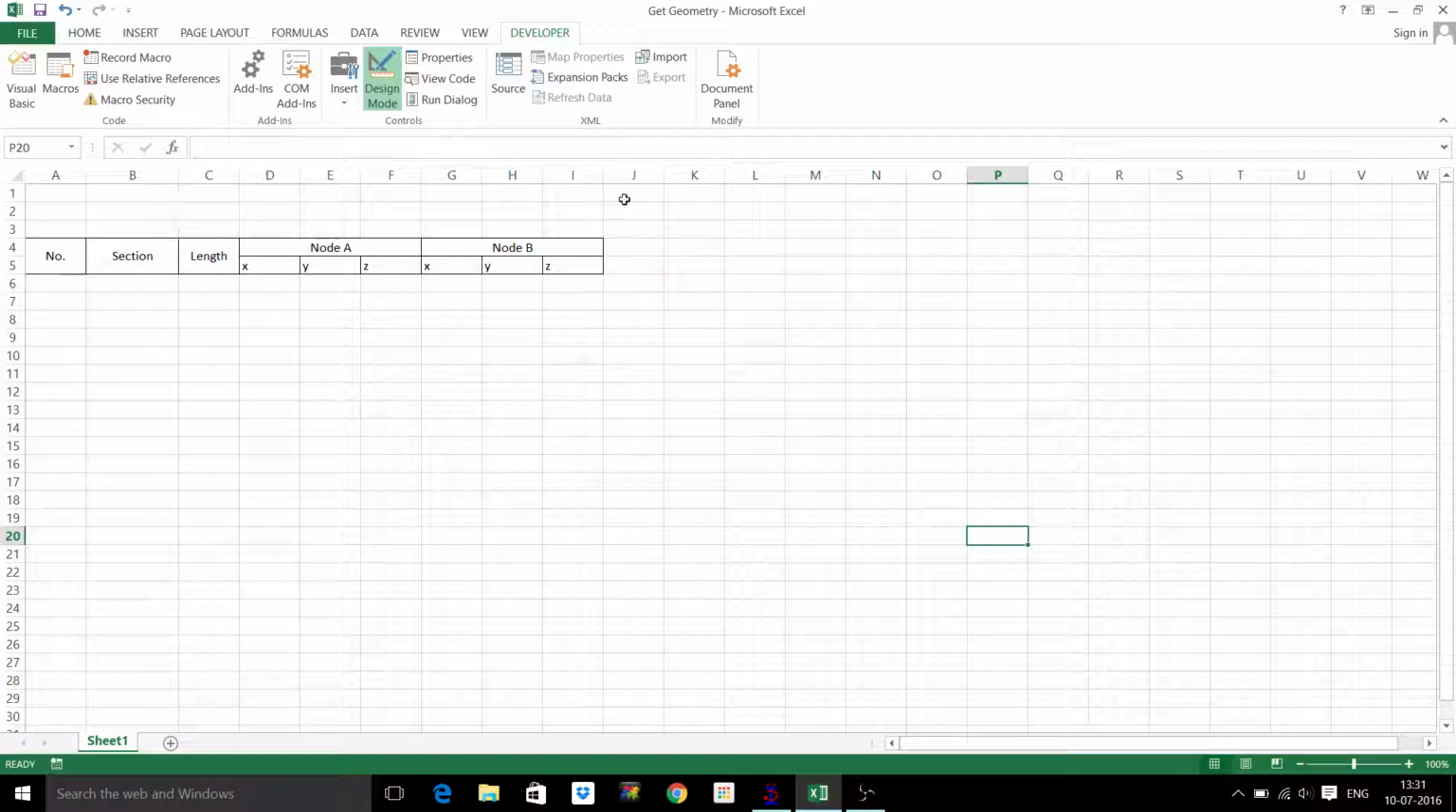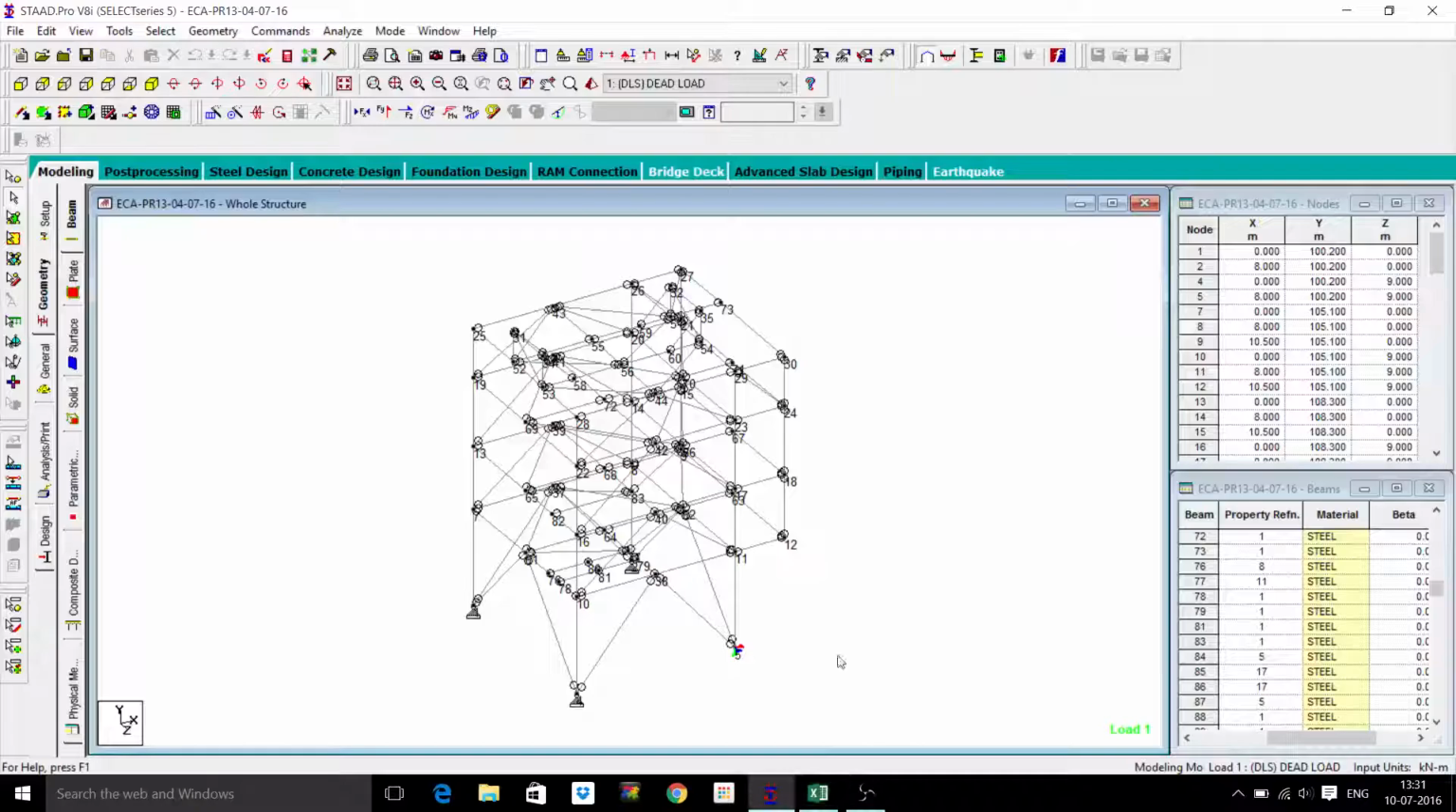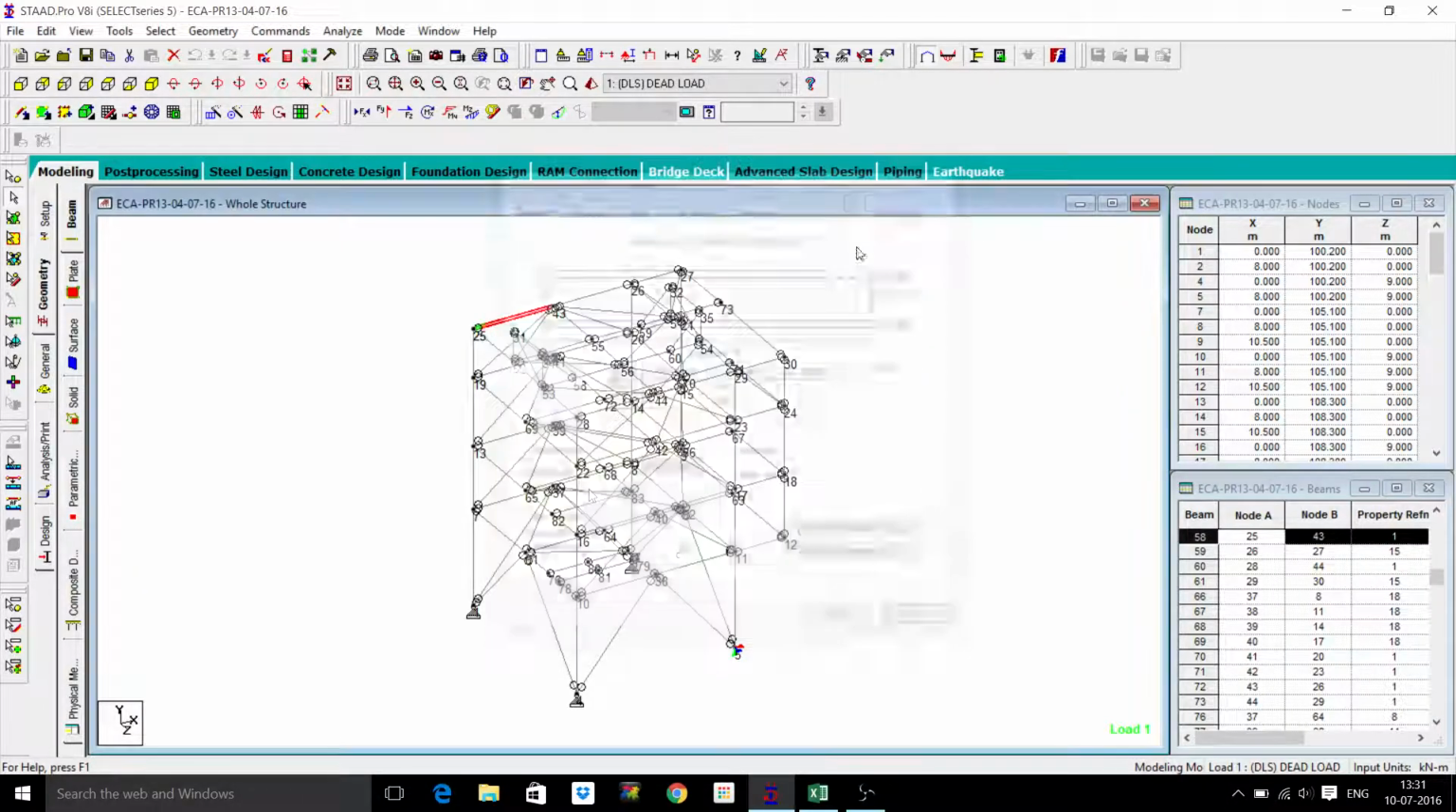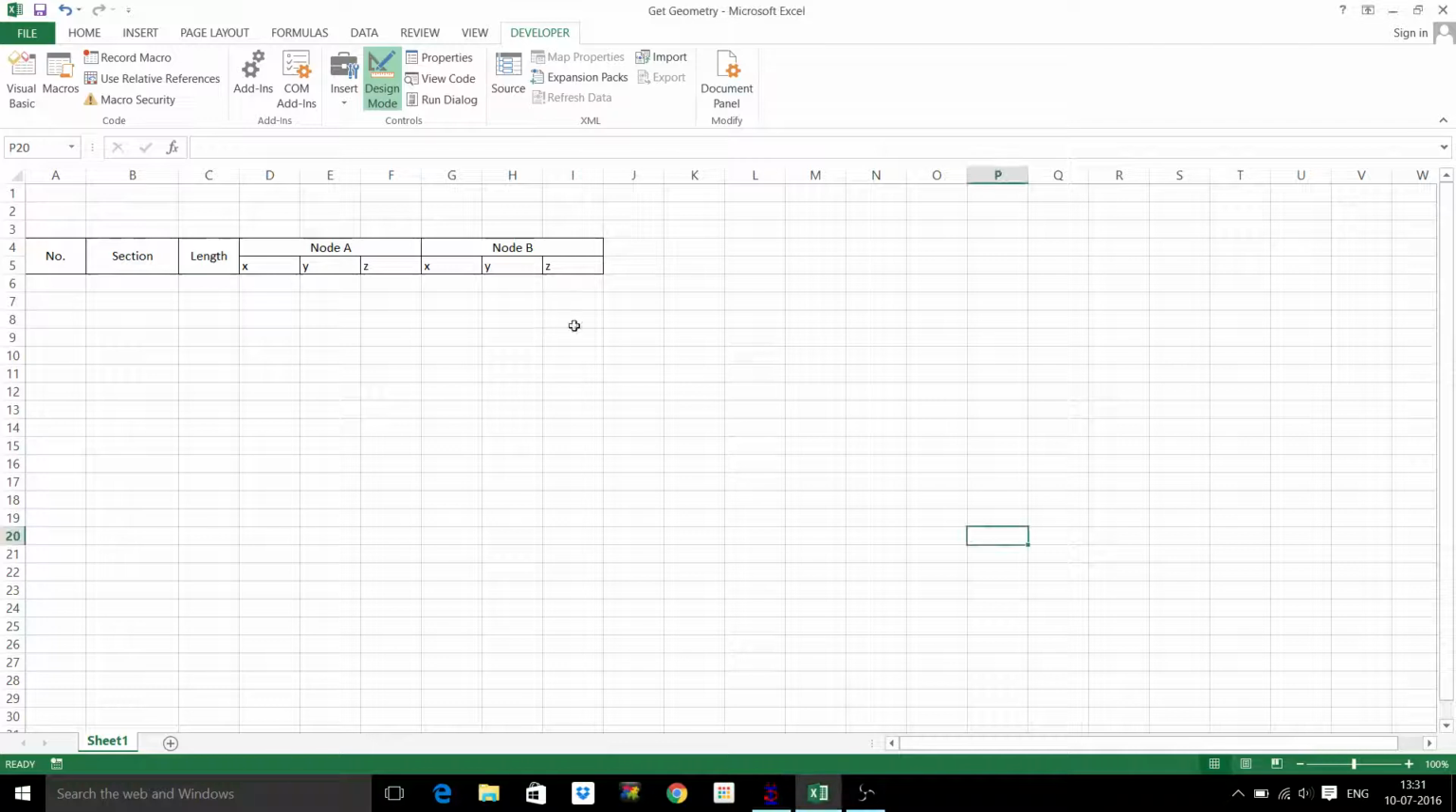Today I'm going to show you how to get the geometry of a STAAD model into an Excel format. For example, suppose this is the Excel sheet and I want the details of these members. That means I need the coordinates of the ends, the length of the member, and the property which we have assigned for it. I want this information in a tabular form.